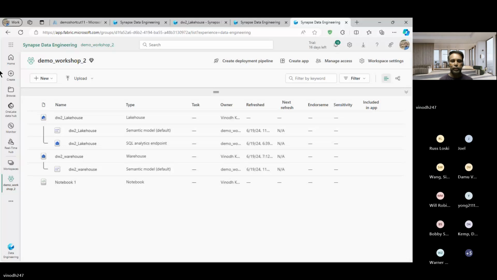One second. I'm resharing. Just give me a moment. I'm resharing. Let me know if you're able to see my screen. I think yes. Okay.